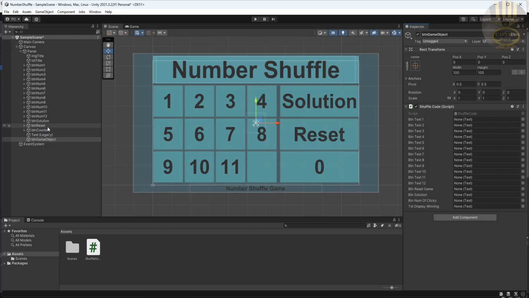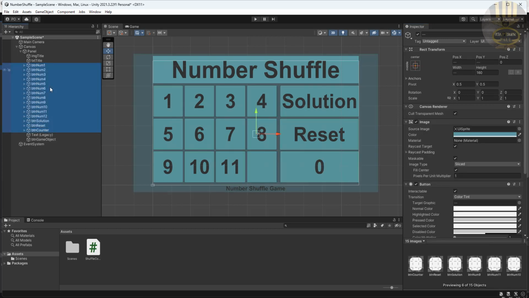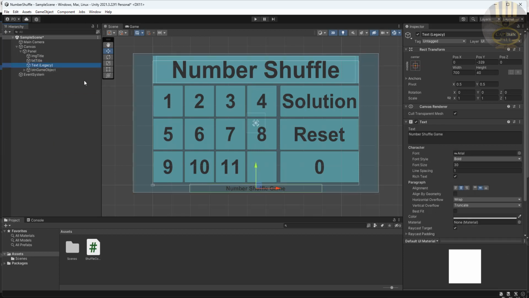Now I'm going to grab hold of all of the buttons, every single one of the buttons, and place them right inside BTN game object. So let's grab them, select all of the buttons, drag right inside. There we go. The only ones that I left out are the text box and this other one here. Actually, I was meant to change the name of this to TXT display. There we go.